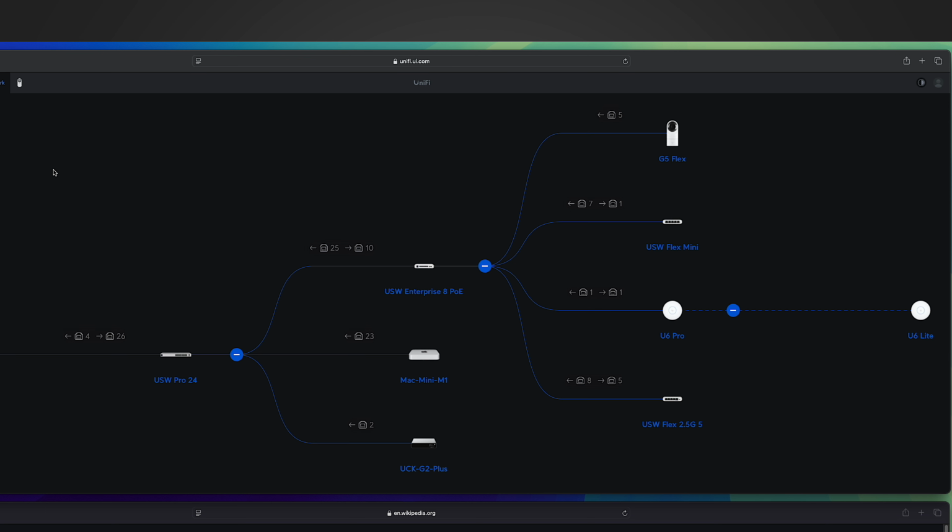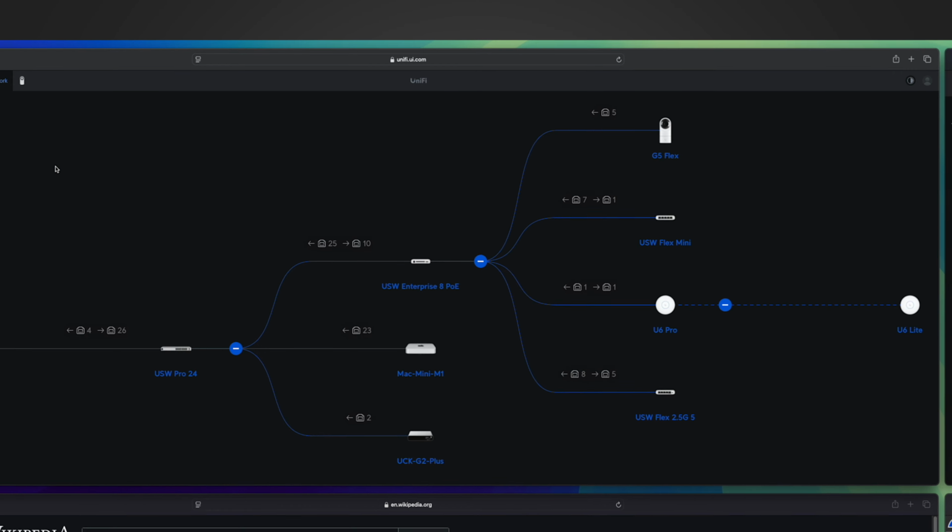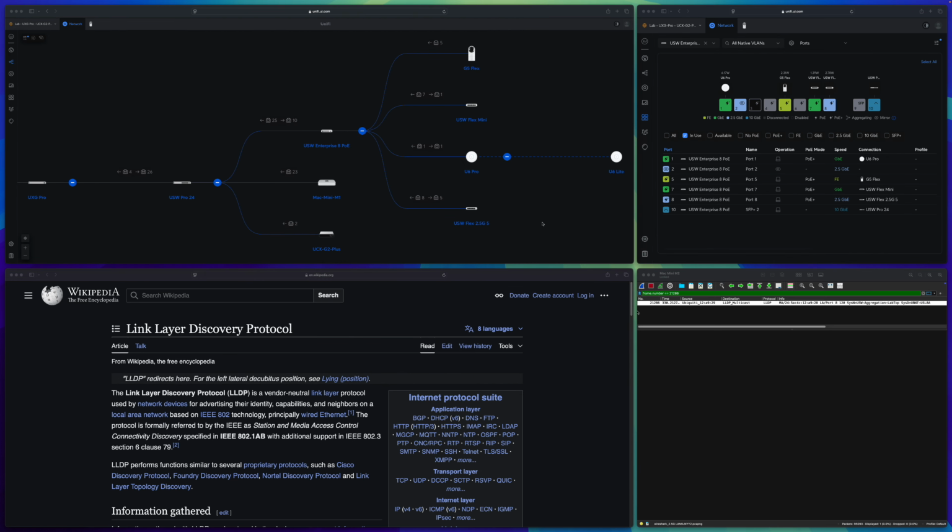to your network. You may wonder how this tree structure is constructed, how it works. So in this video, let's talk about it. The network topology is built mainly based on LLDP information.